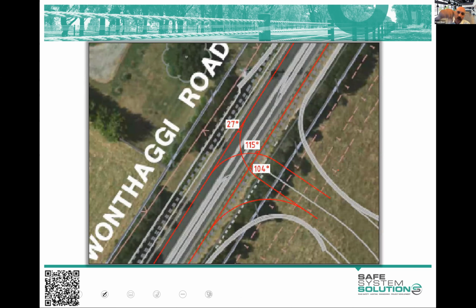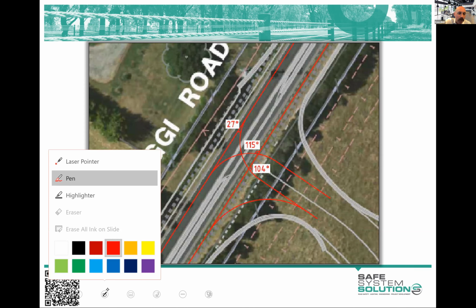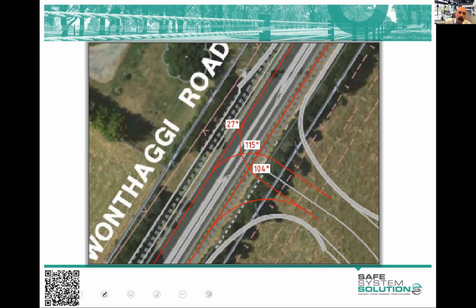Now, you don't need to be this precise. This is a little bit more precise, but any of you who are CAD users can easily do this. But for a safe system assessment, we definitely don't need to be that detailed. We can just go, okay, that vehicle is coming out there and they're going to be struck by a bullet vehicle coming through here. That's about a 90-degree crash, isn't it? All right.